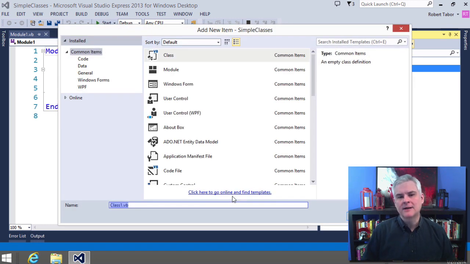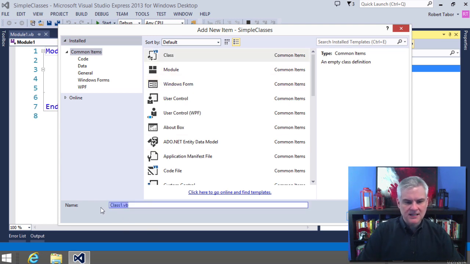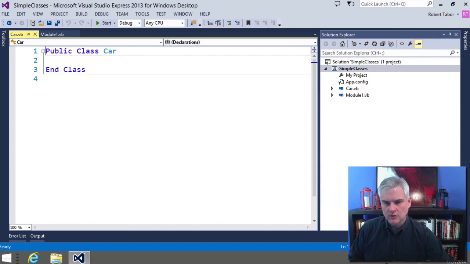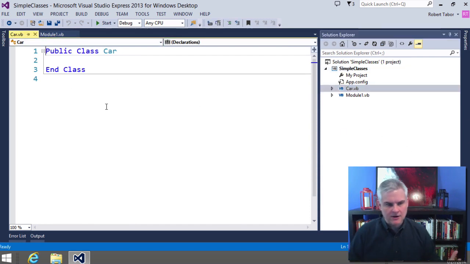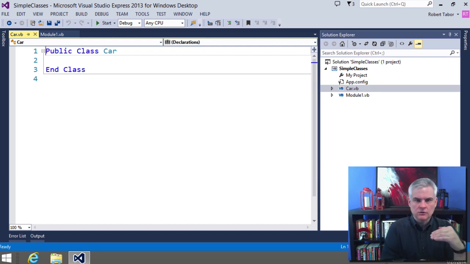Either way, it'll pop open an Add New Item dialog with class already pre-selected. And here we'll just want to rename this class1.vb to car.vb. And when we do, we see we have the new car.vb in our Solution Explorer. We have car.vb open in the main area, and we have this public class car with an end class to define this code block.